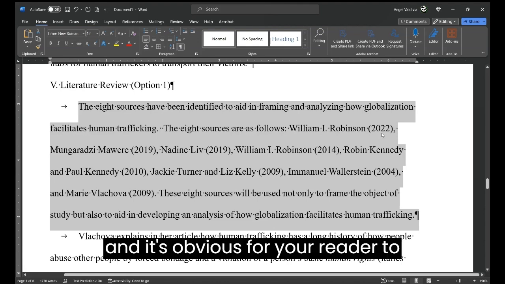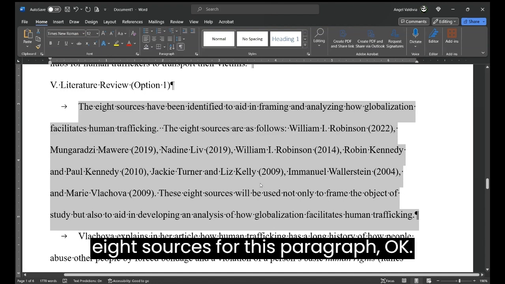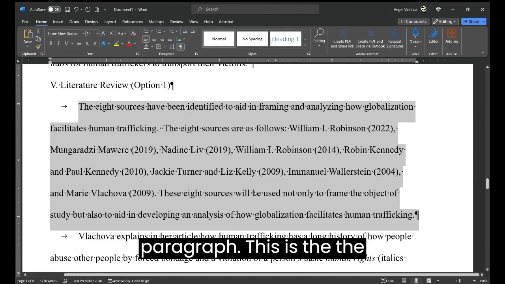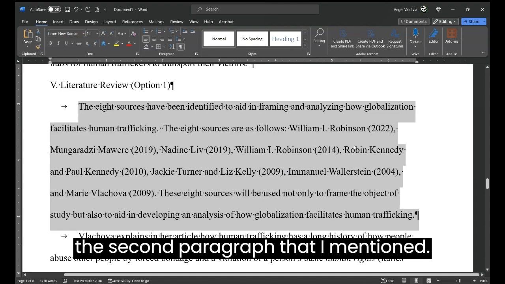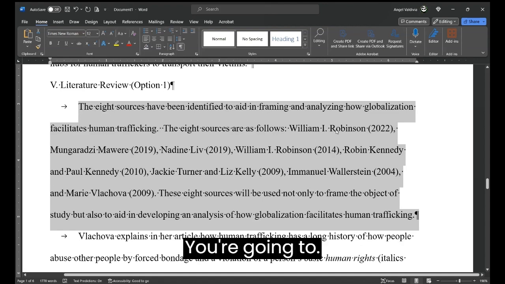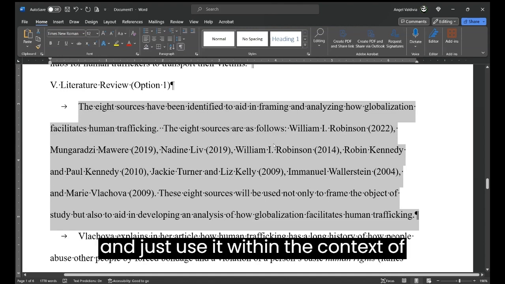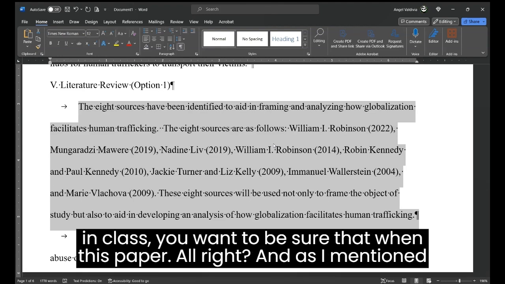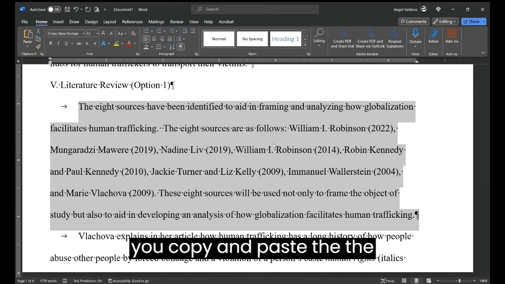So there's actually different ways of how to organize your sources. Like I mentioned, I decided to do it based on year of publication, but you could also do it based on alphabetical order, more specifically using their last name. Okay. So it doesn't necessarily matter in which manner you're ordering your 8 sources, as long as you're consistent and it's obvious for your reader to understand how you are organizing your 8 sources for this paragraph.